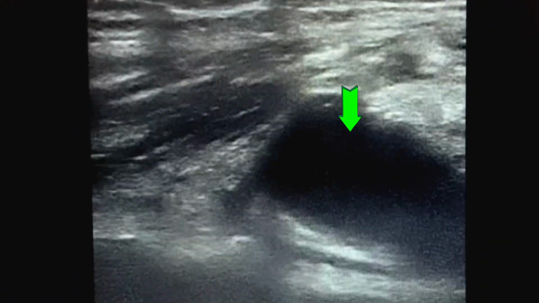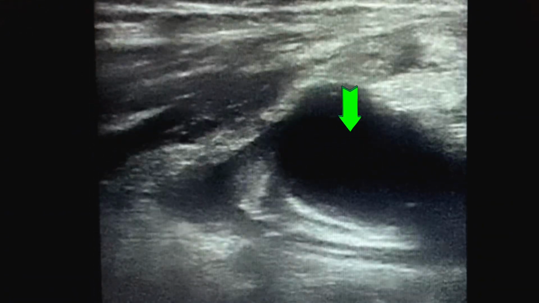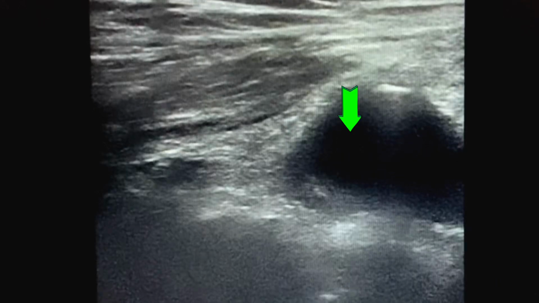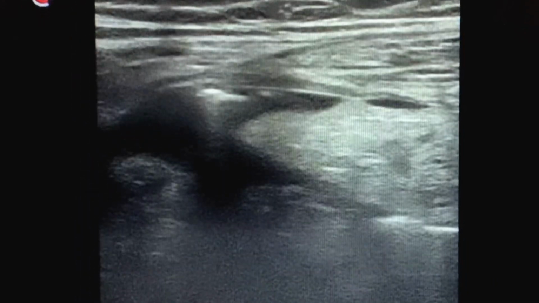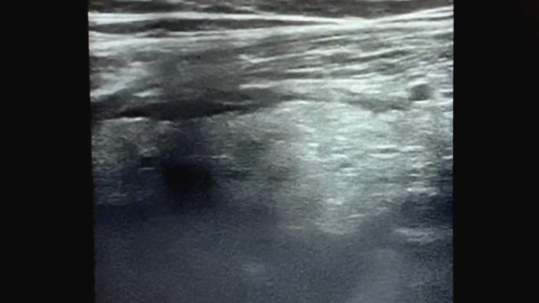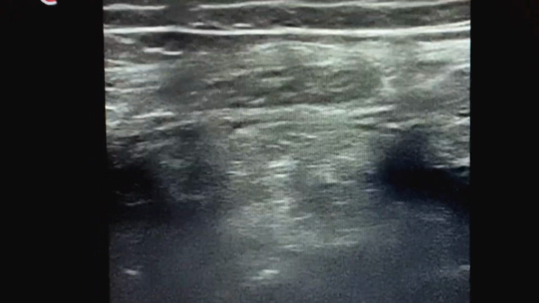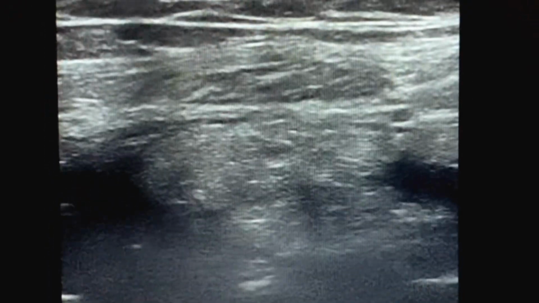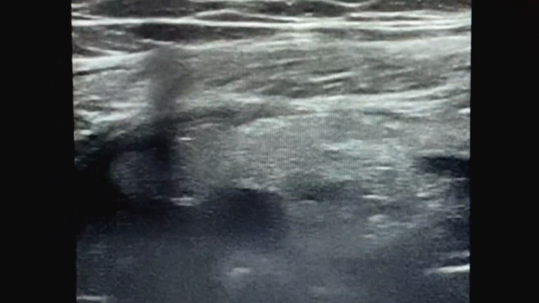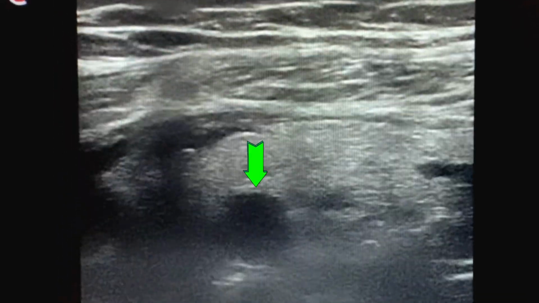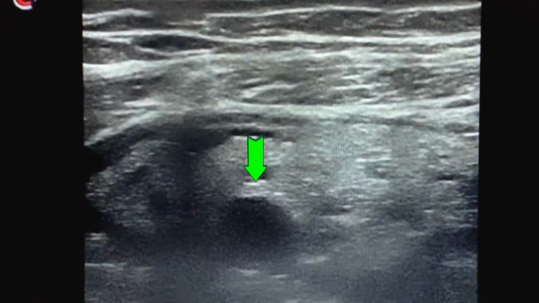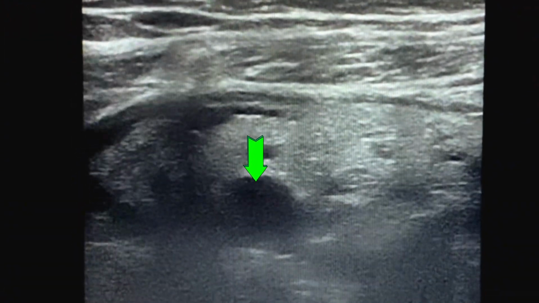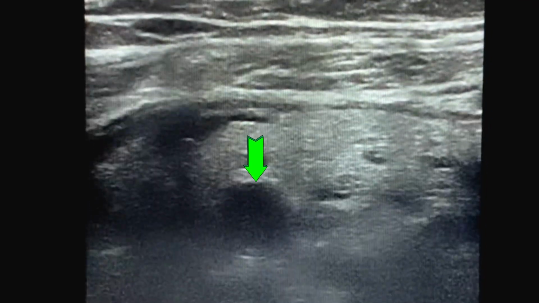Here we see a hypoechoic or anechoic area, which looks like a collection in the posterior muscle layer of the cecum. This is a cyst-like appearance in the posterior wall of the cecum.